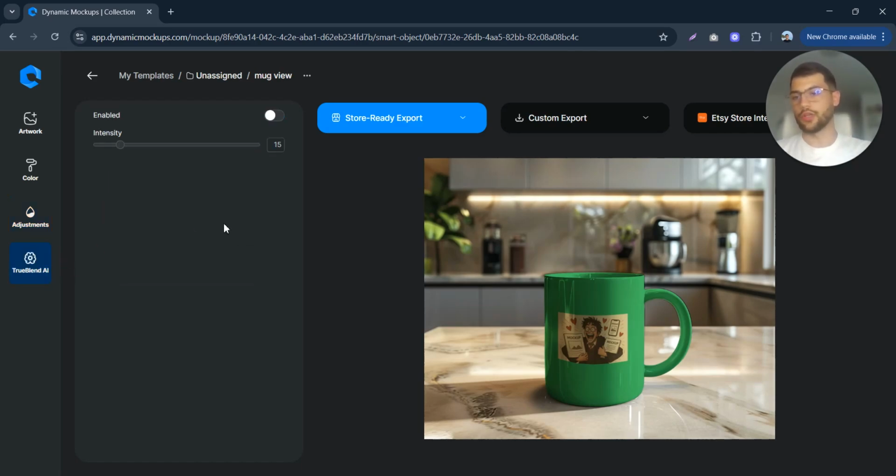We also have this thing called Trustblind AI. You can enable it to essentially have a better warping around curves and things that are not as straight-line as this mug, for example. So it's not a good example for that. But if you upload something like a t-shirt or pants, then definitely try to use Trustblind AI. It will make your design stand out and make it really, really good.